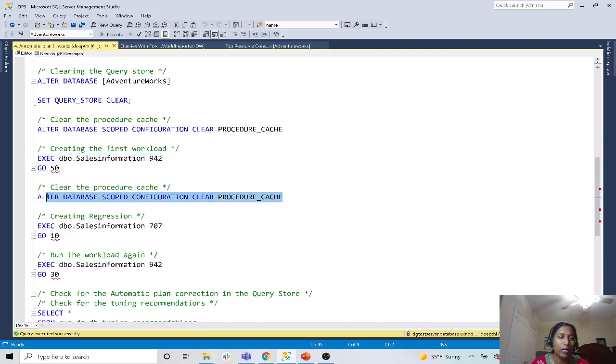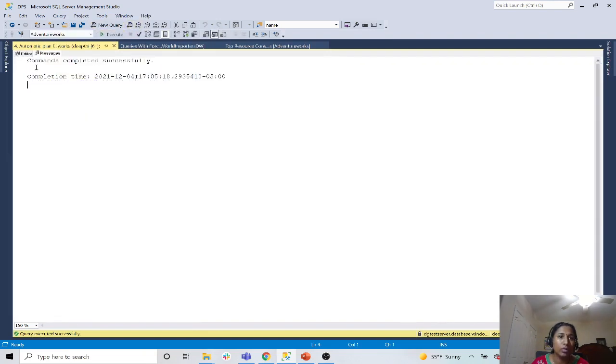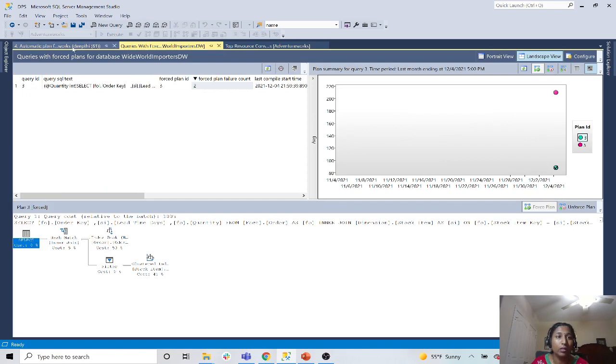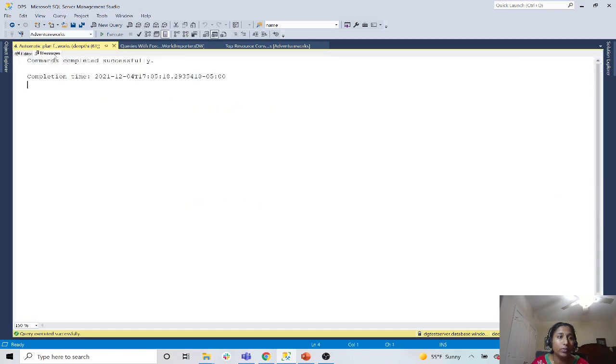Now let me go ahead and clear out my procedure cache so that we are forcing the optimizer to create a plan for us. We did not force any plan, by the way. Now create a regression, because for 942, how many rows did we receive?